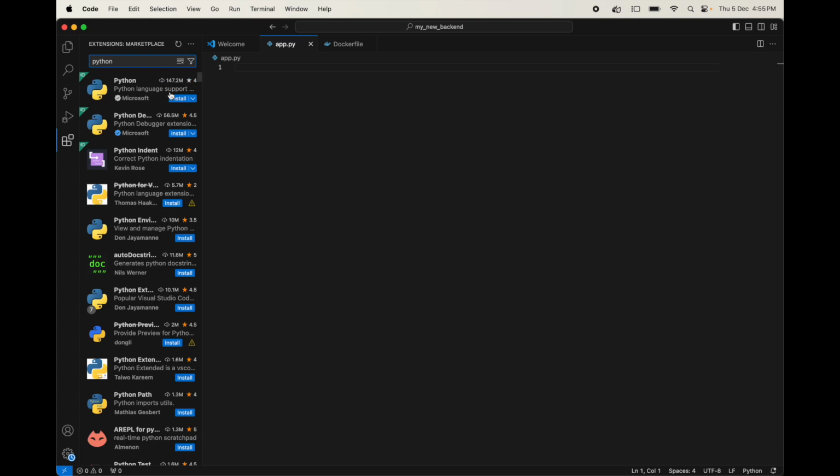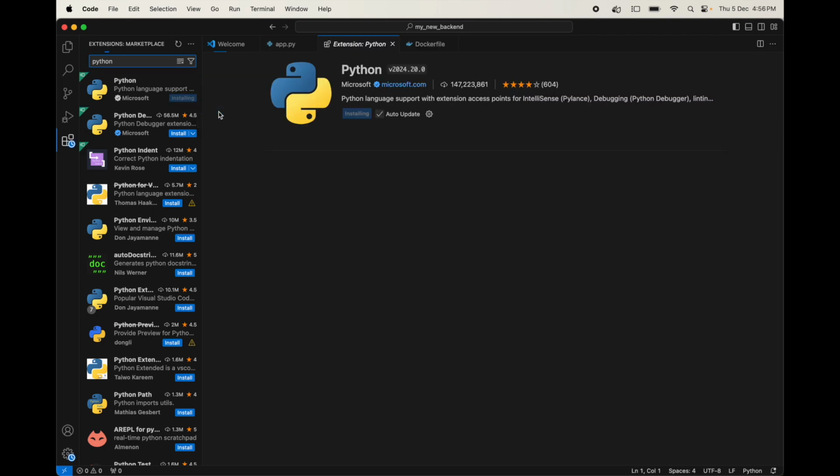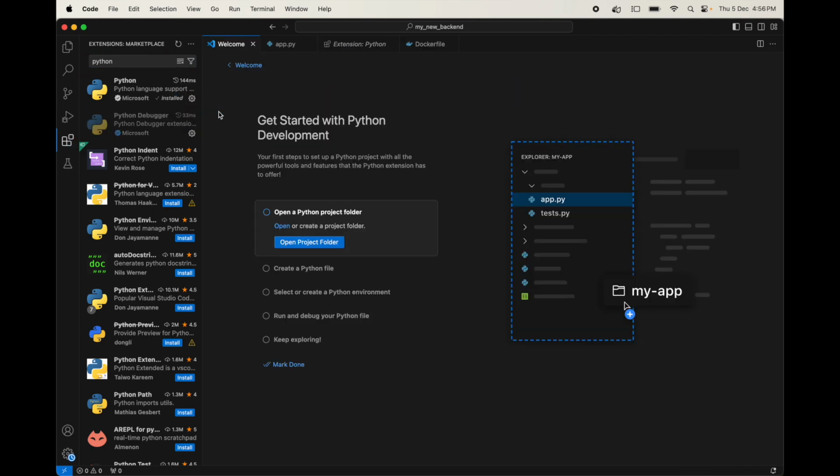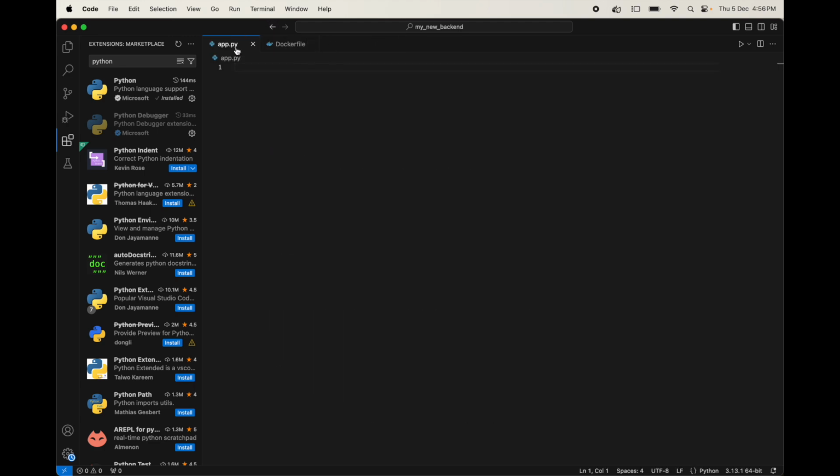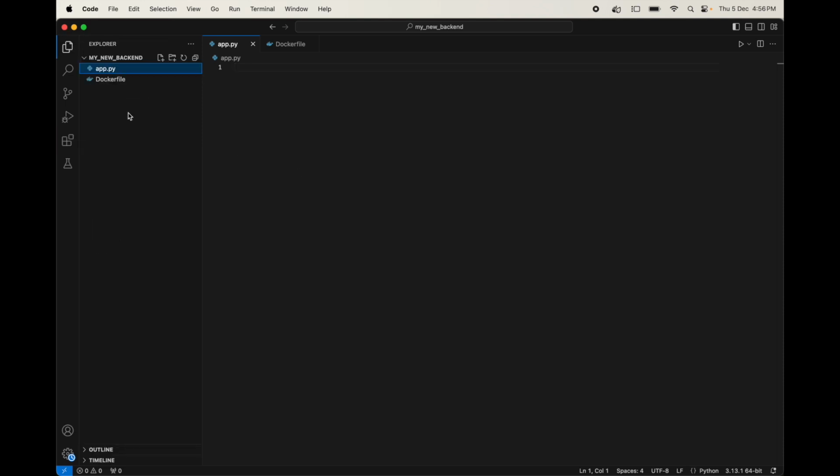All right, so now we head back to VS Code and we'll first install the extension for Python. Search for Python and you'll get this extension from Microsoft, and let's install this. All right, so we have installed this now, and let's now go to our app.py file and our workspace.